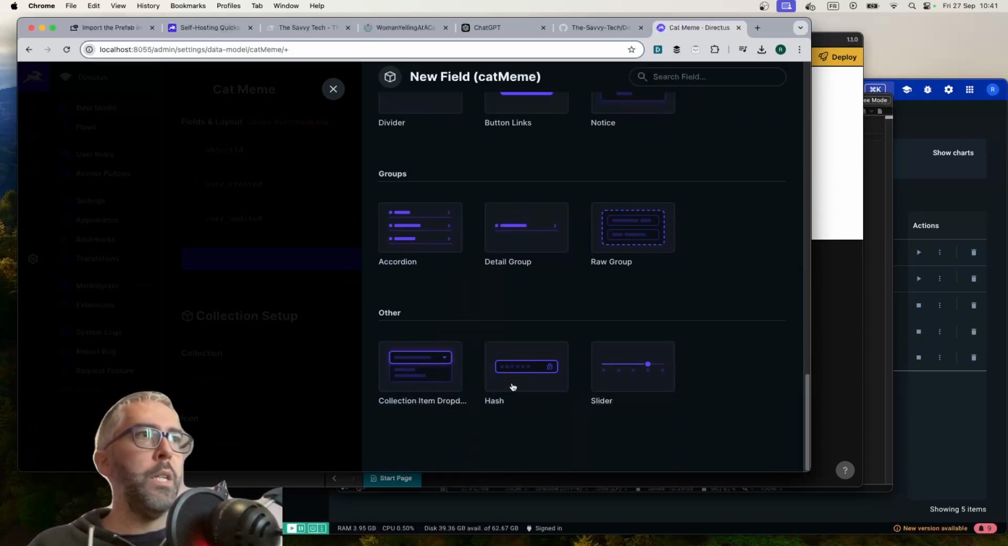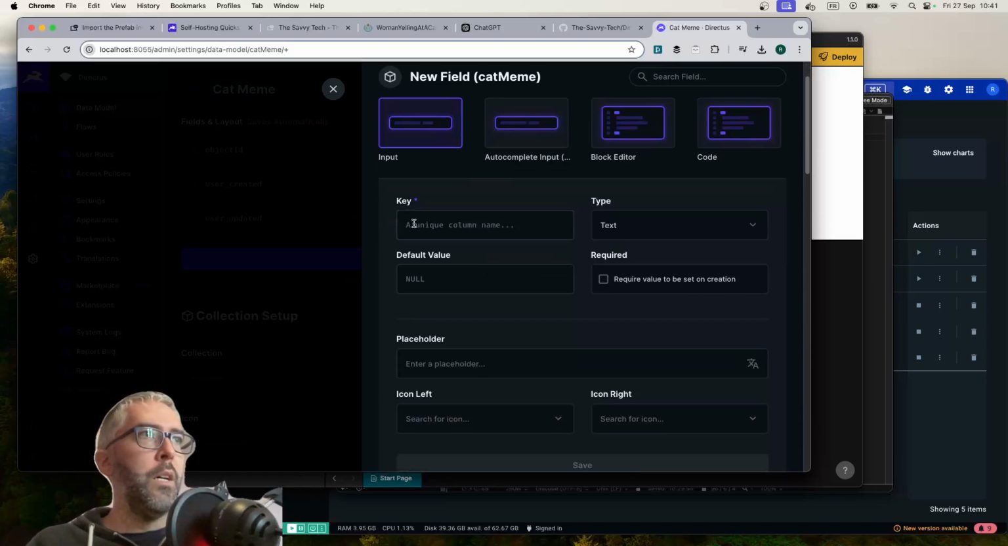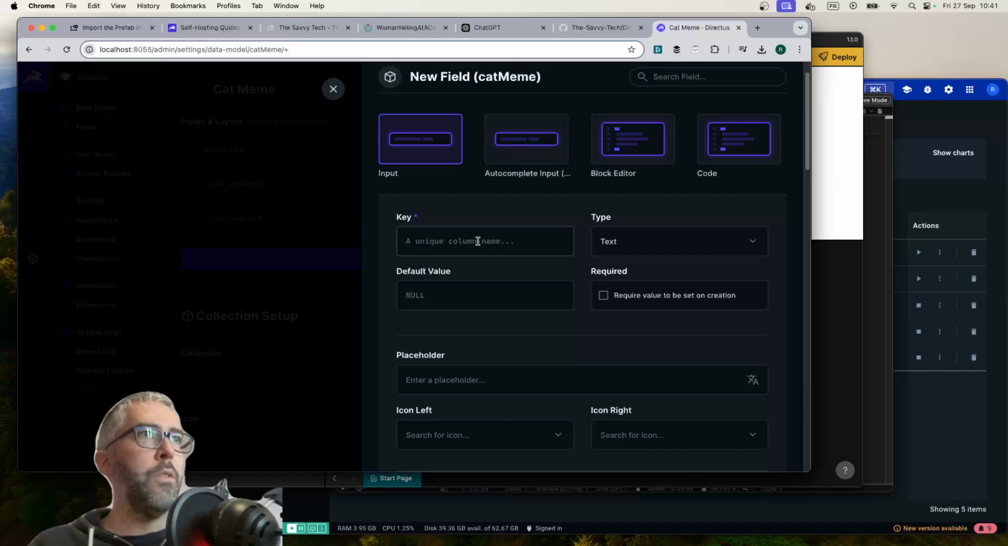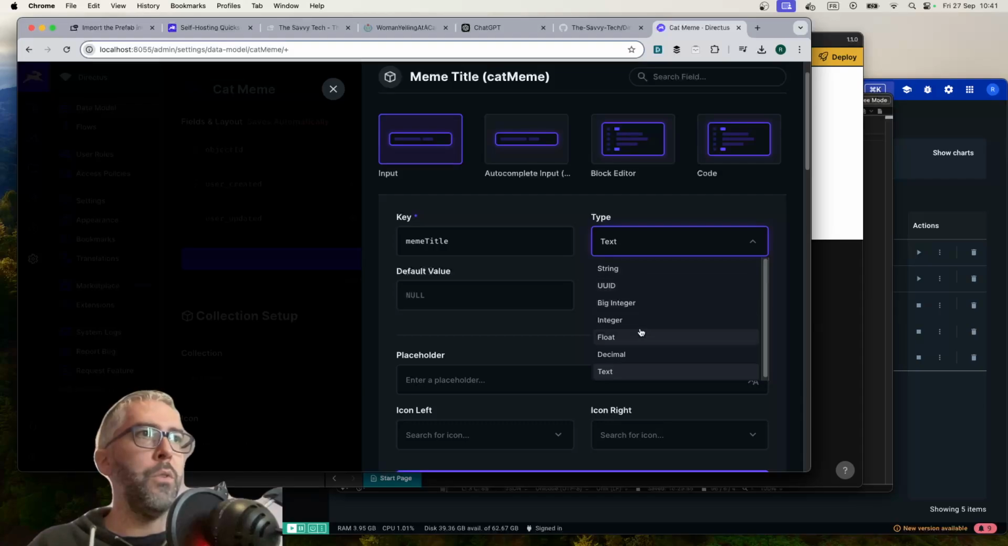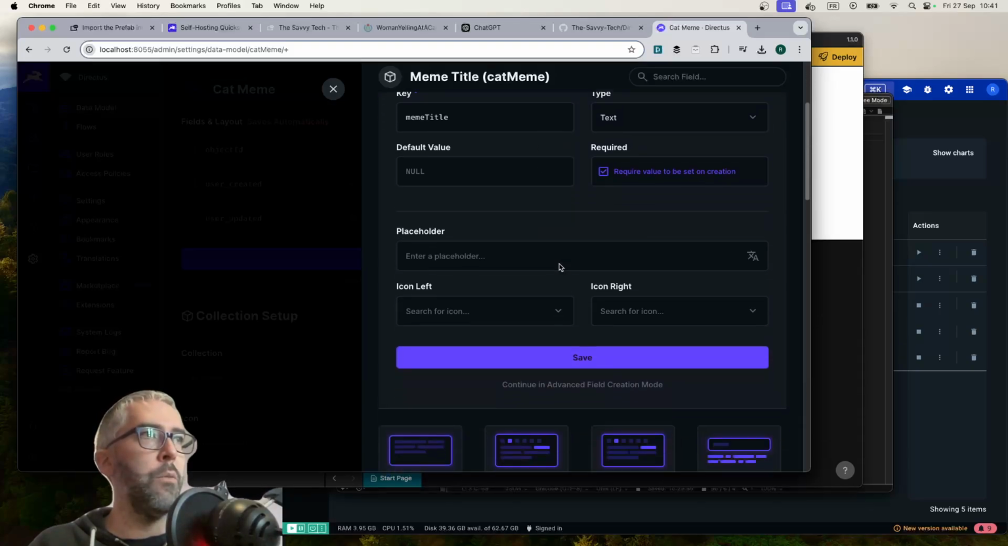But what we want is an input field because it's just a title. We're not going to give it a specific key. It's just going to have its own. Oh no, we need to give it a name. Sorry. So it's a meme title. It's a text field as opposed to big integer, floating point, whatever. Is it required? Do we have to have a meme title? Yes, we do, because if I don't want to have any memes that are untitled, that would be weird.